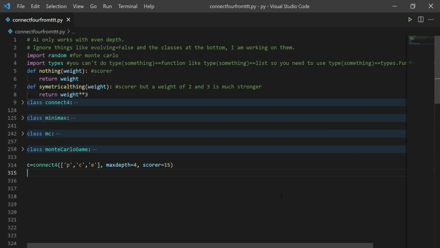So now that we looked at how the game works, let's look at the actual code.